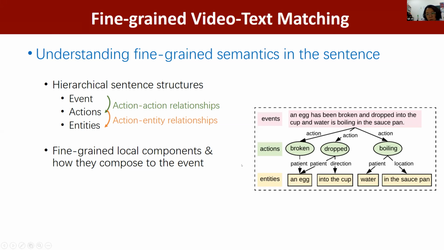For example, as this graph shows, the entity egg is a patient of the action broken. Therefore, we wanted to capture these fine-grained local components and how they compose into a whole sentence to describe the event. Such fine-grained information will help us do more precise and better matching of the video and the text.